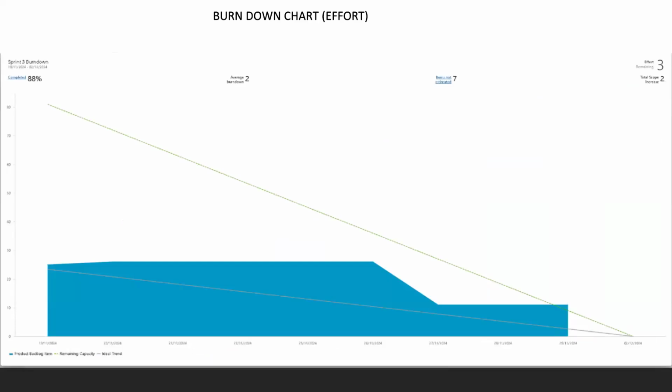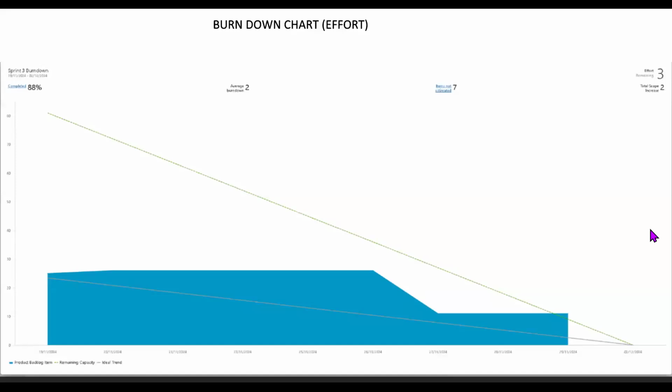Okay, this is the burn down chart. As you can see here, we committed 17 stories during the sprint planning because of time. And the next day we had to commit the remaining two. That's why you see there's a little bit of increase here.